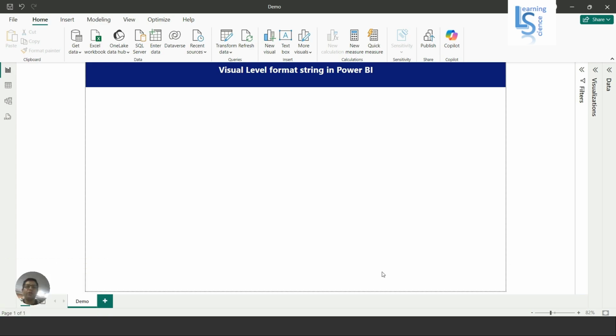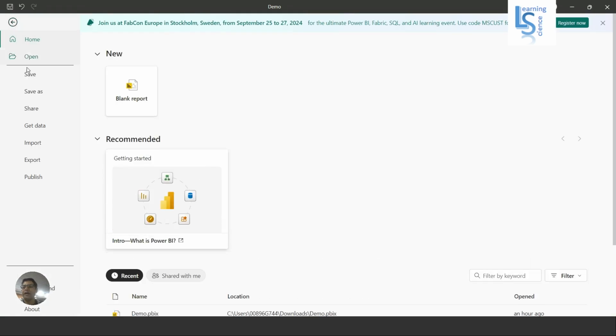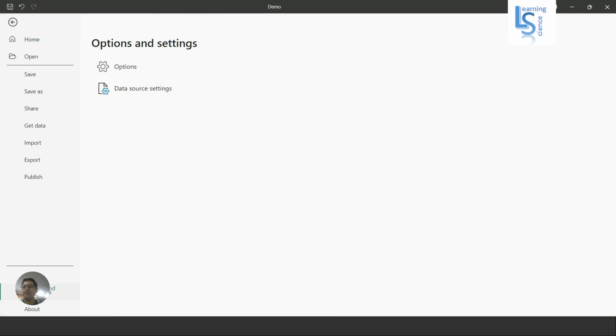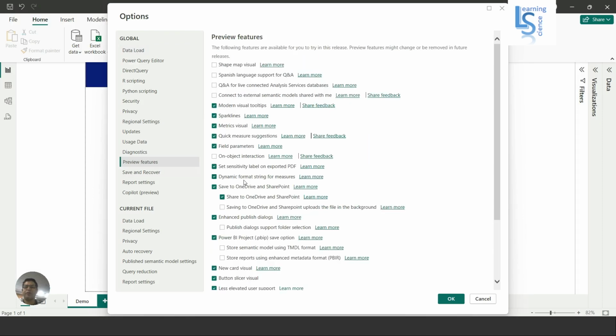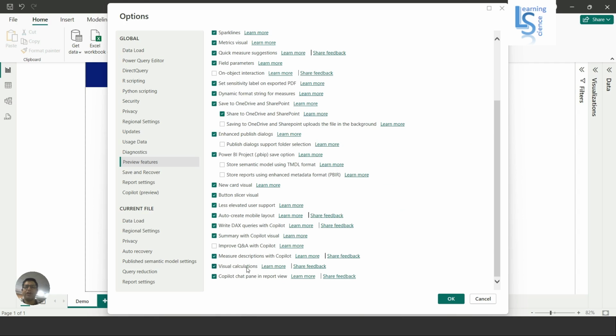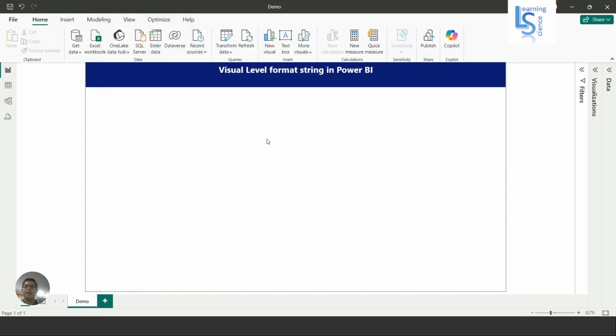So you have to do two things. First, you have to upgrade your Power BI Desktop if it is an older version. And second, I will show you, you have to go to File, Options and Settings, and from here click on Options, and here you will see Preview features. Come down, and here you will see Visual level calculation. So you have to enable this one also. It is already enabled on my Power BI Desktop, so I'll click on Cancel, and now I will show you the visual level formatting.